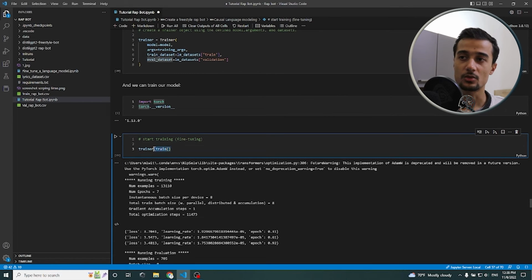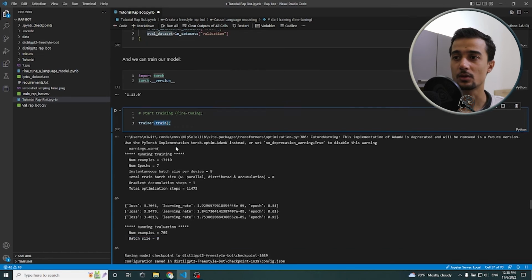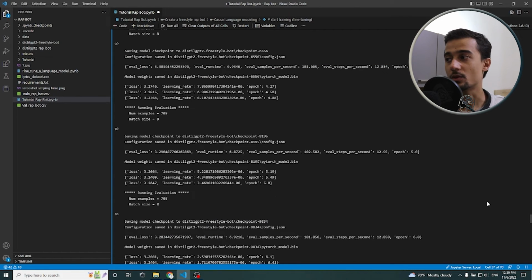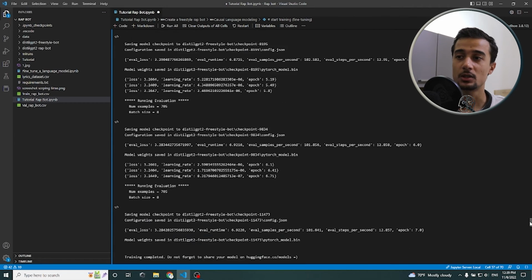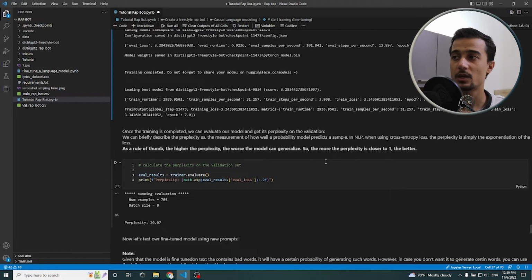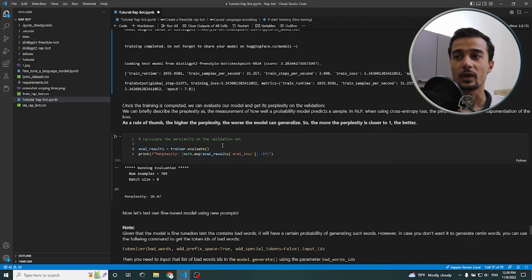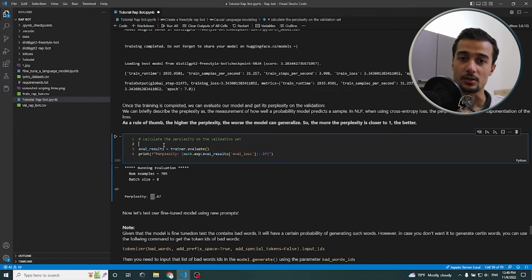After that we just need to run the .train method on the trainer. The training process took around 1 hour on my machine, and that's not a very long time. You can change parameters and try to find the best set of parameters to get the best result. Okay, after the training, we can check the perplexity, which is a metric used to evaluate text generation models. As a rule of thumb, the lower the perplexity the model has, the more it is able to generalize.